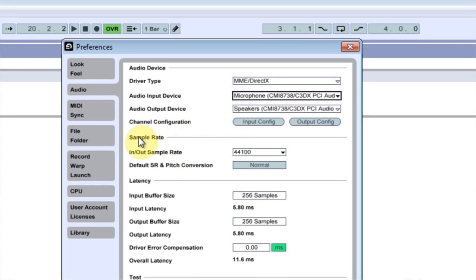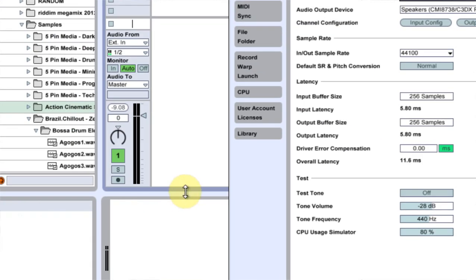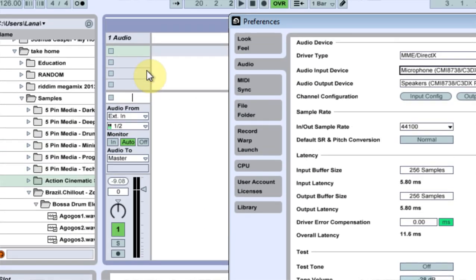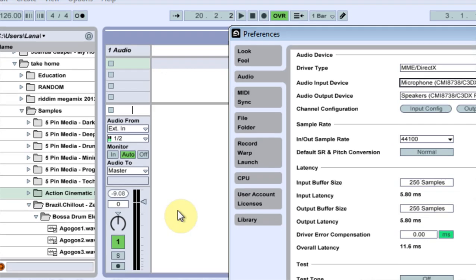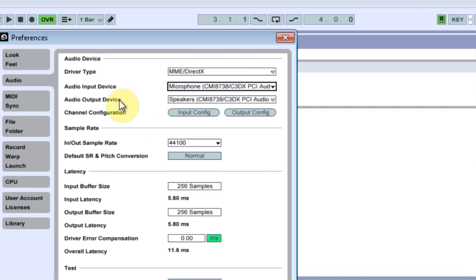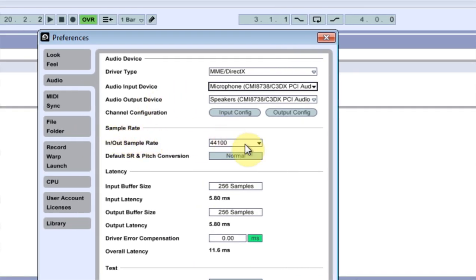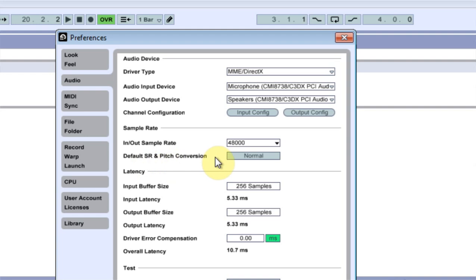Next thing you want to do is sample rate. This is the sample rate at which Live will record sounds. So either you've got a mic in, or you've got a new track and you're recording from a different track, this is the sample rate at which it will record. So it's a good idea to have that pretty high if you have the disk space. And default pitch conversion, you want that high quality, again, if your computer can handle it.